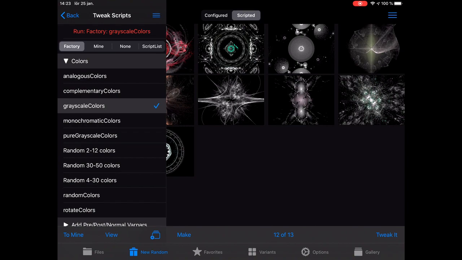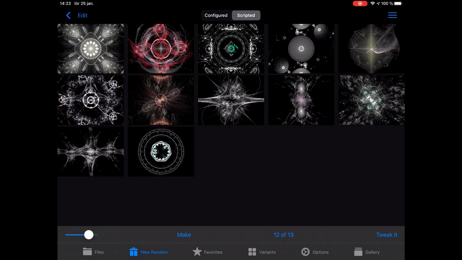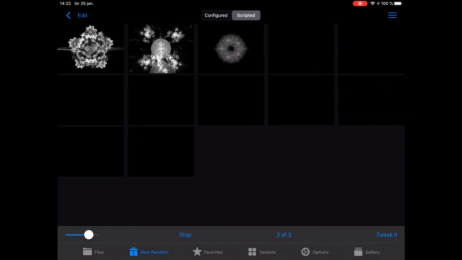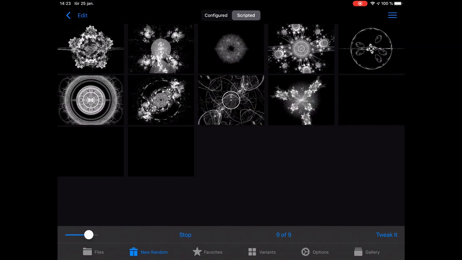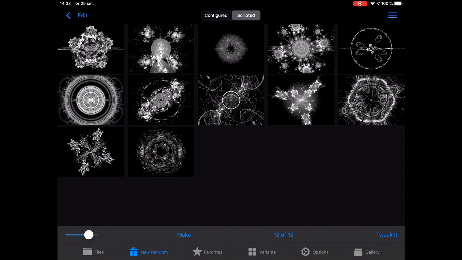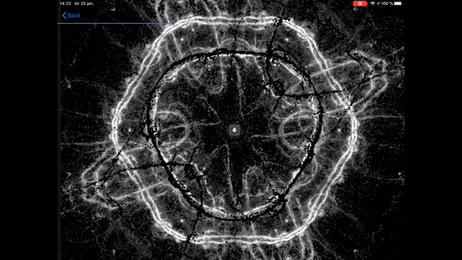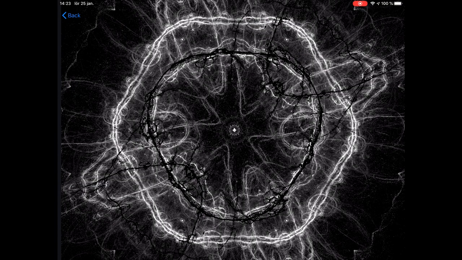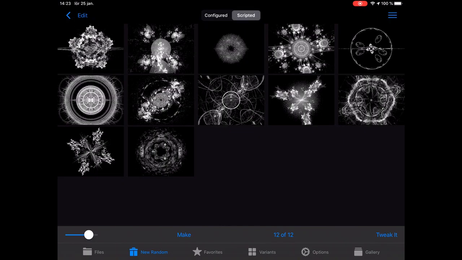If you want pure grayscale color, you choose the pure grayscale color script. You didn't think of that, did you? No? Then you get just grayscale, no added colors at all, which can be rather good when you're working with fractals, because then you can concentrate on the shapes and don't get distracted by the colors.